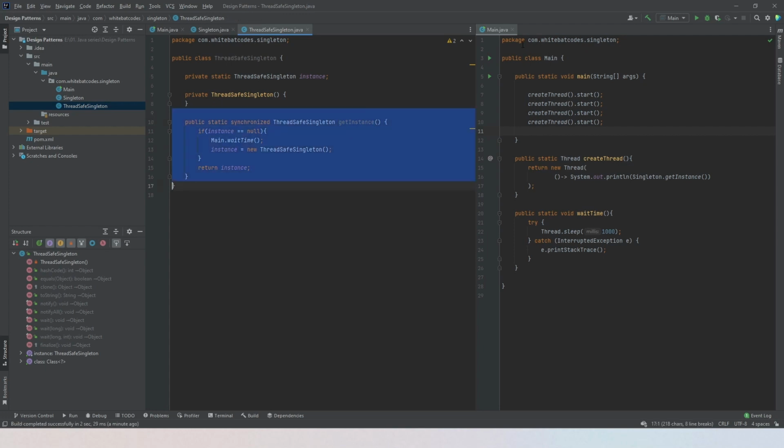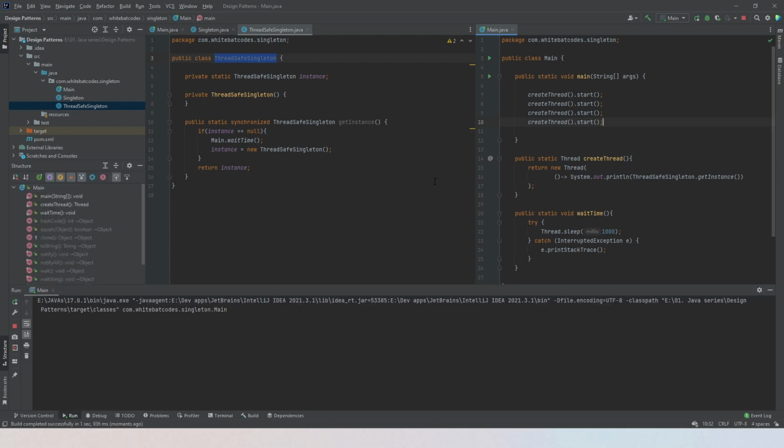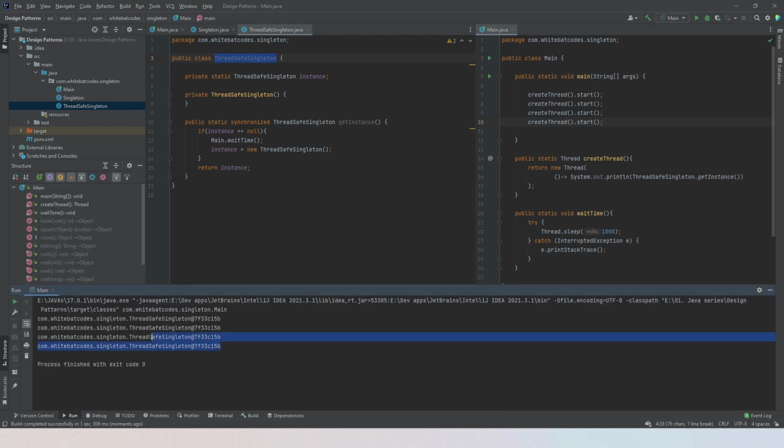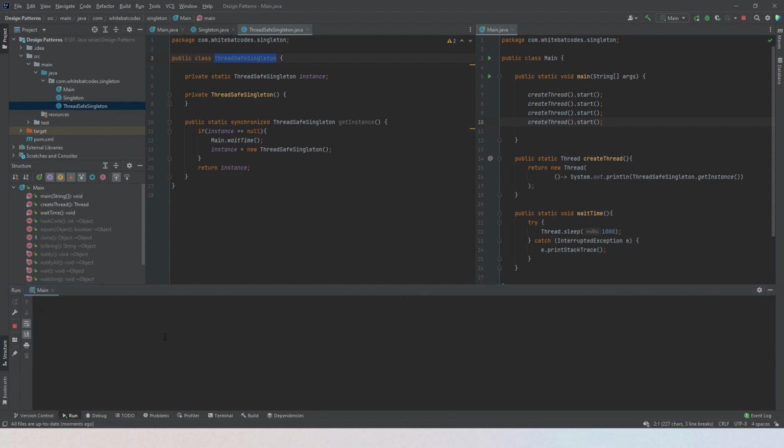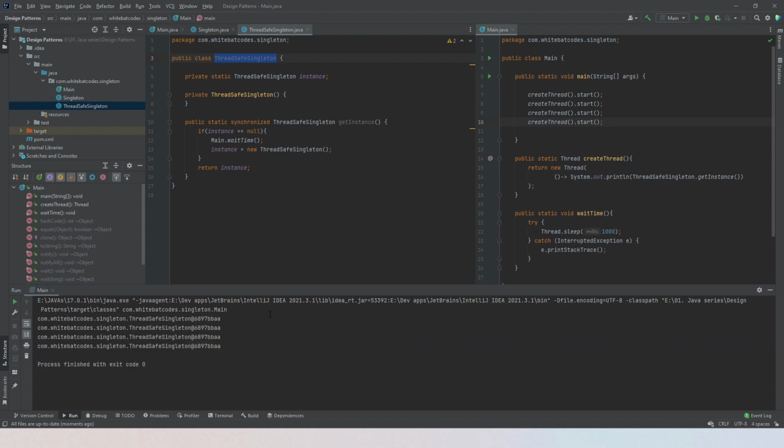So if we go to our main, let's call the ThreadSafeSingleton in here again, instead of the old one, and let's run it. And you can see that we actually solved the issue. You can see that all the threads are getting access to the same instance. The first one creates the instance, and the others access the instance that was created by the first thread.